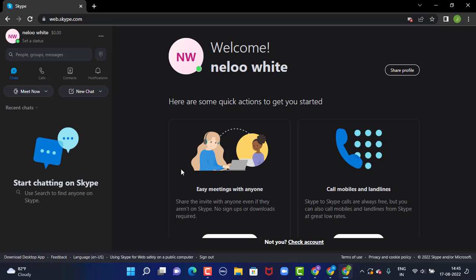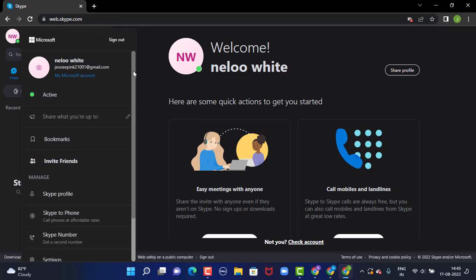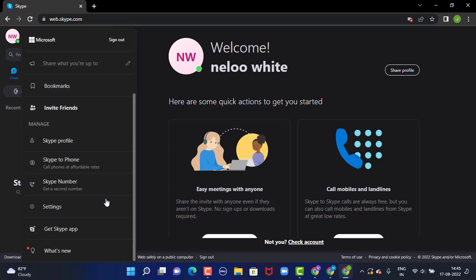As you open up your Skype application, the interface looks like this. On this page, in the top left corner, you can see a profile icon. Tap on it. As you tap on your profile icon, from the drop down menu, tap on settings, which is right in between.